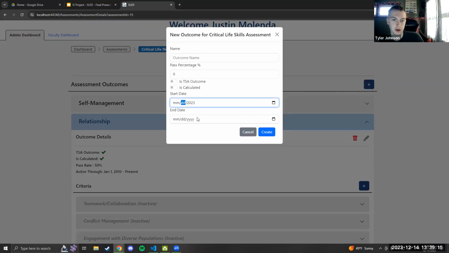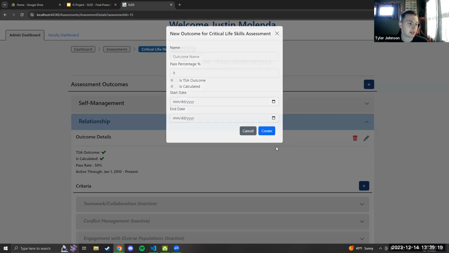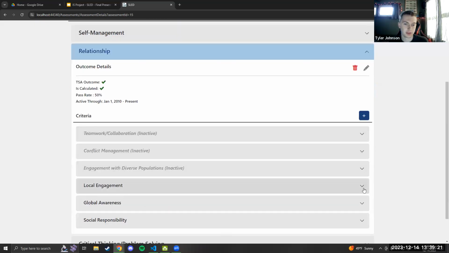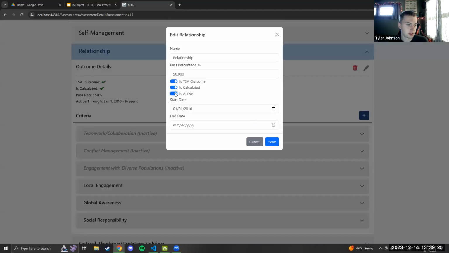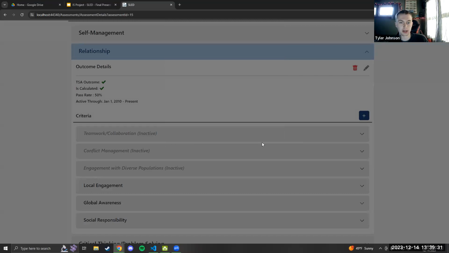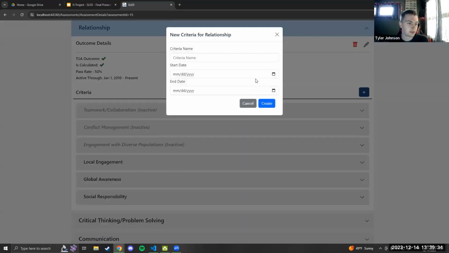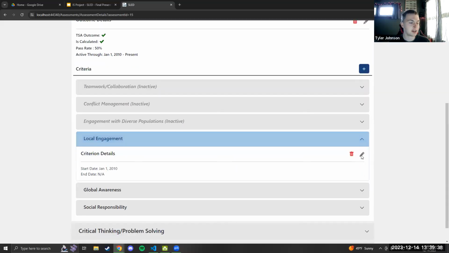We also made the start date required when adding a new assessment outcome. We also made the end date required for inactive assessment outcomes. And we did the exact same thing for the criteria.